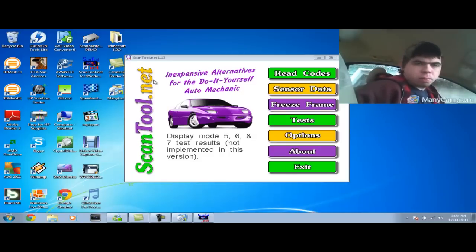Now notice it says display mode 5, 6, and 7 test results not implemented in this version. That is because this version is a free version. If you wanted to use all these other display modes, you have to buy it, and it's like $45 or $50, I think. But I'm cheap, and I don't like to buy stuff.